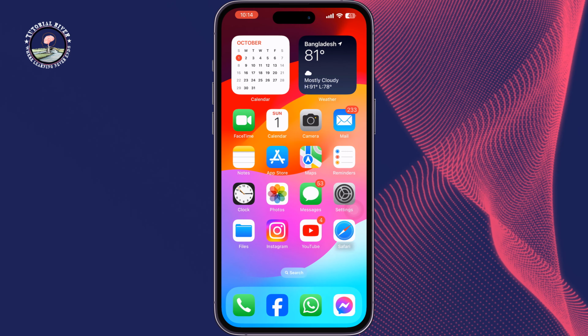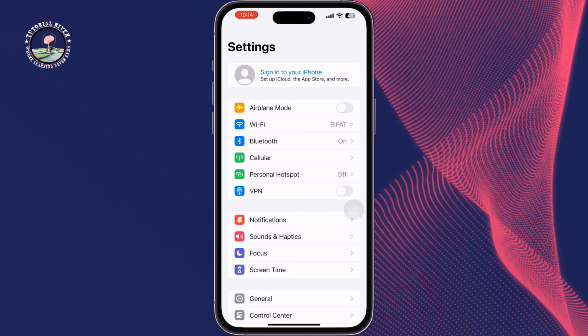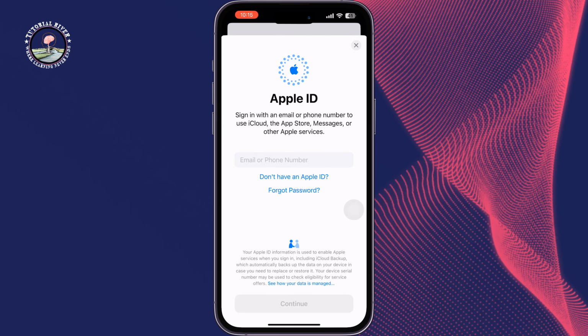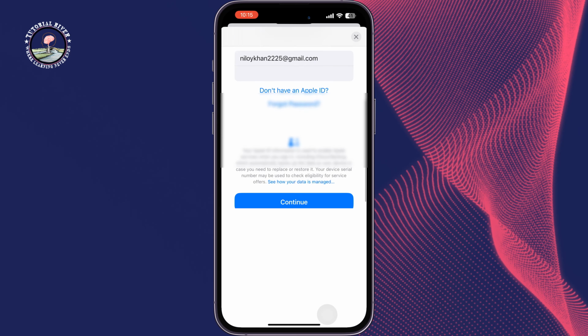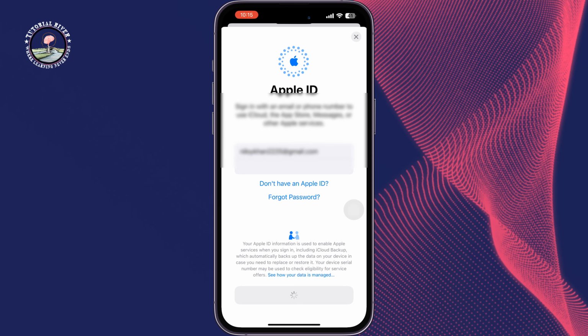Go to your iPhone settings, and if you're facing this issue, it means you are not signed into your Apple ID. So to solve this issue, tap on sign in to your iPhone and enter here your Apple ID. All you need to do is just log into your Apple ID.